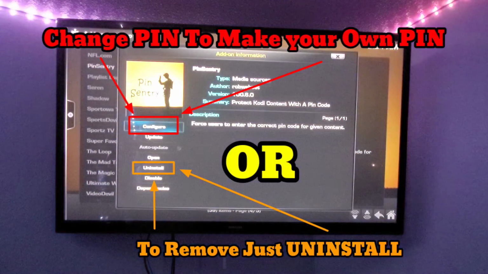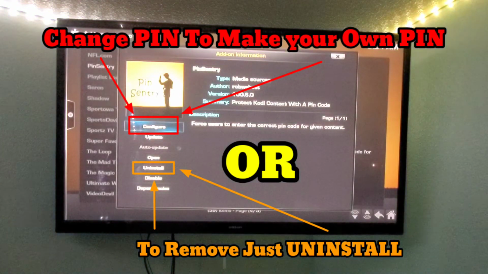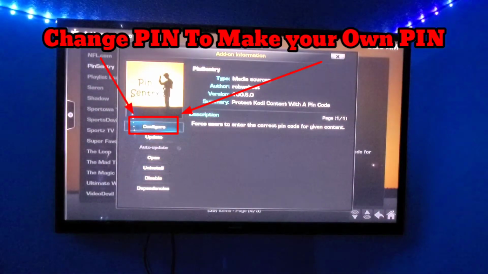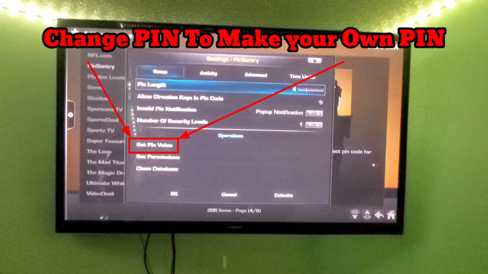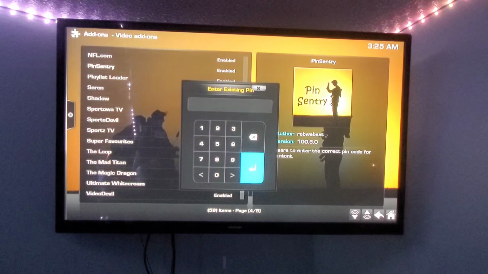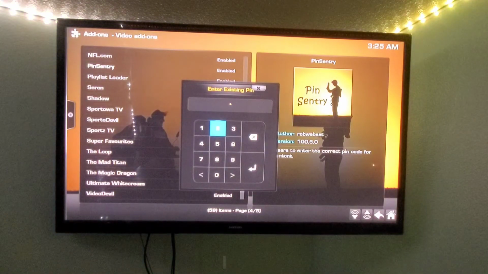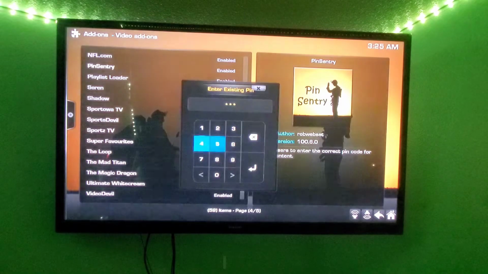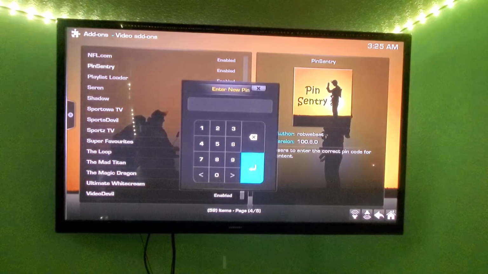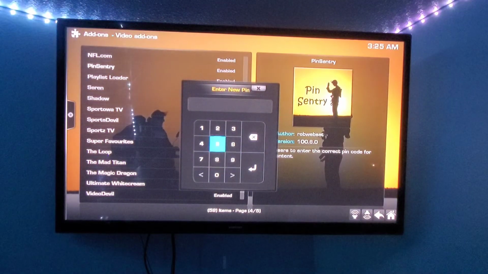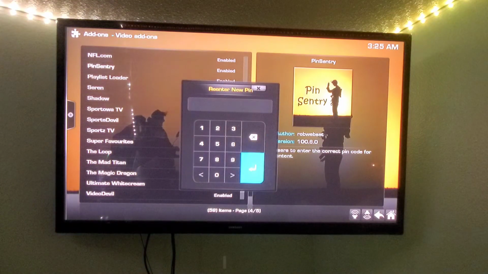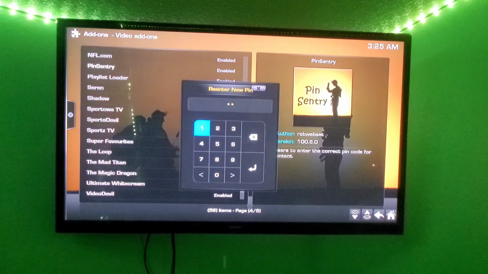And now, let's say you want to keep the adult stuff, but you want to make your own code. What you're going to have to do is go to configure right there, and then set value right there. So you click in the one that exists, which is 1, 2, 3, 4. That's the one that exists. Now we're going to enter our own password. We're going to put an easy example, all right? 1, 2, 3, 4, so 4 ones. Re-enter it again, 1, 2, 3, 4.